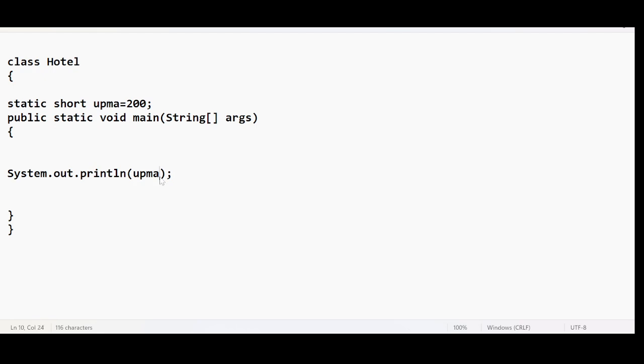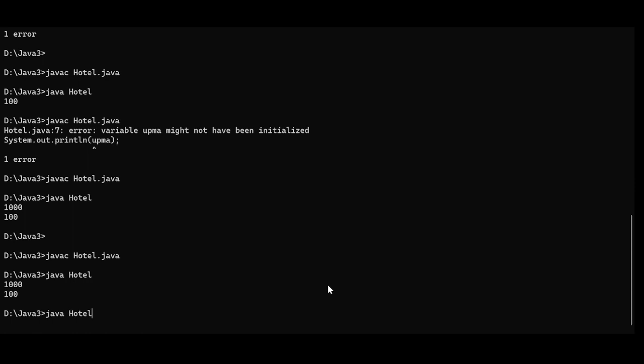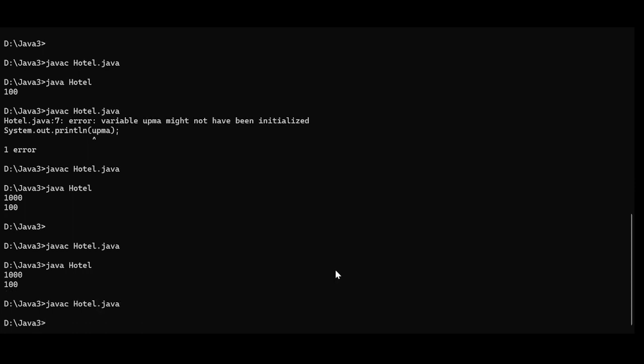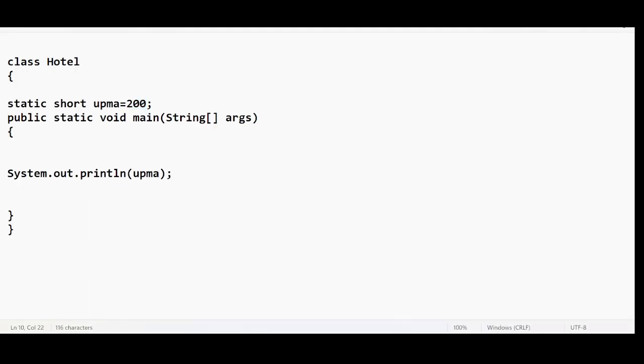Now, if you are trying to access upma, the answer is what? javac hotel.java, java. The answer is 200. But you have an option. It is not mandatory for you to initialize the value. You can just declare the value. You do not have to worry about the initialization when the data is getting declared outside the method.